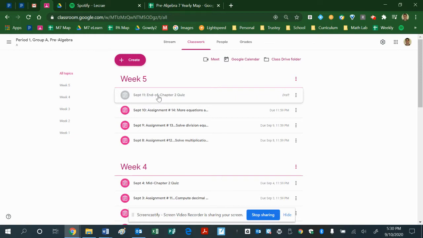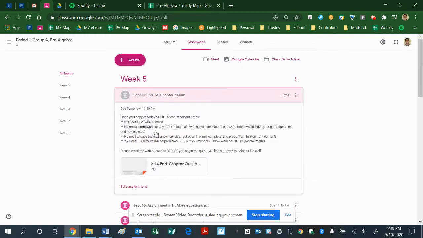Now, we're going to go into here. Notice September 11th, end of chapter quiz. All the instructions right here: no calculators, no notes, no homework. Clear everything off your desk, clear everything off your computer, no websites, no friends. Either you know it or you don't, and you want to find that out before the big 100-point test coming up finally at the end of the chapter. So let's just do this right.